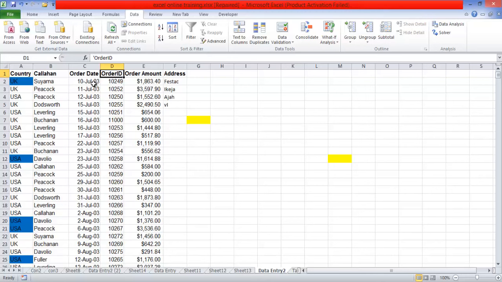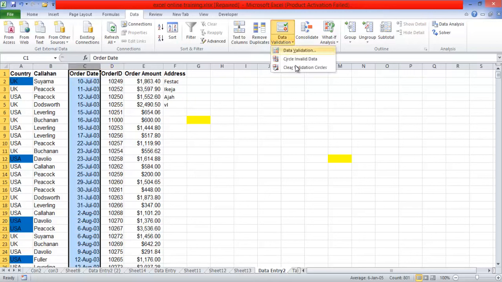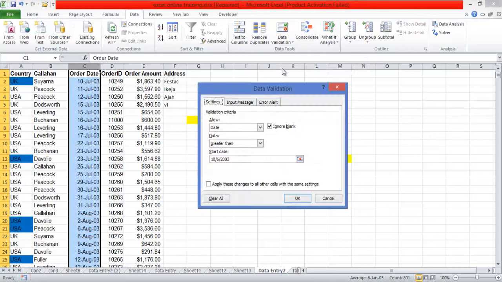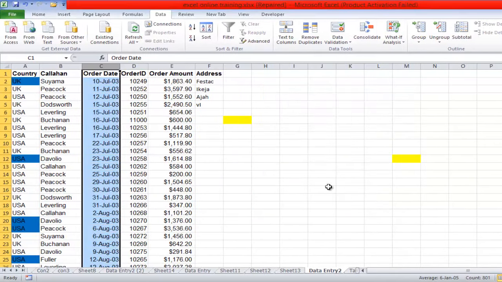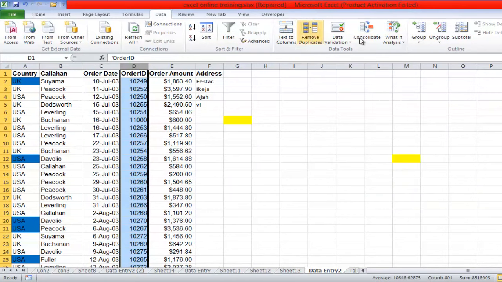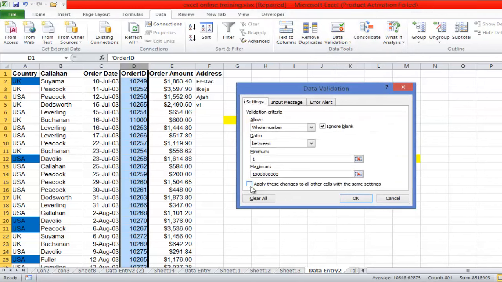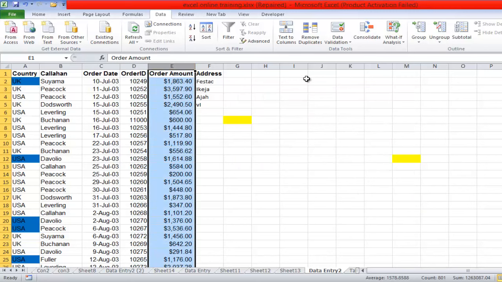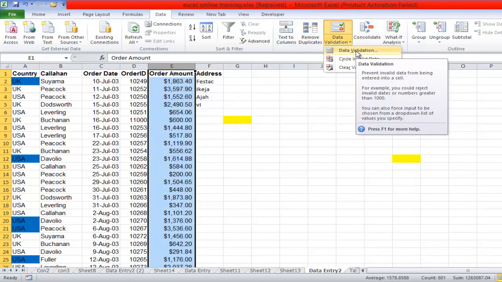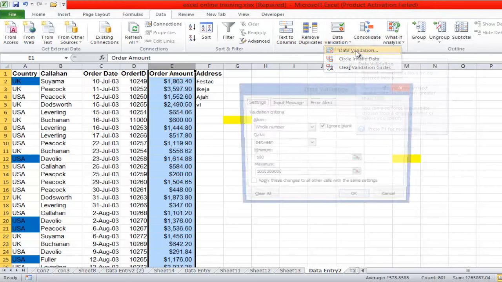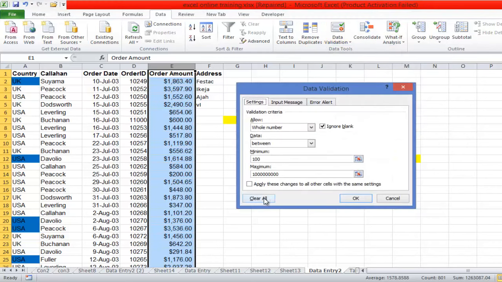So now let me delete all the validation I put on this. Now to remove the validation, you need to click on data validation and you click on clear validation. When you clear the validation, you click on OK. You do likewise here. You click on clear validation, then you click on OK. Then when you do that, you can enter any data in this particular cell without Excel preventing you from entering a particular data in those cells.